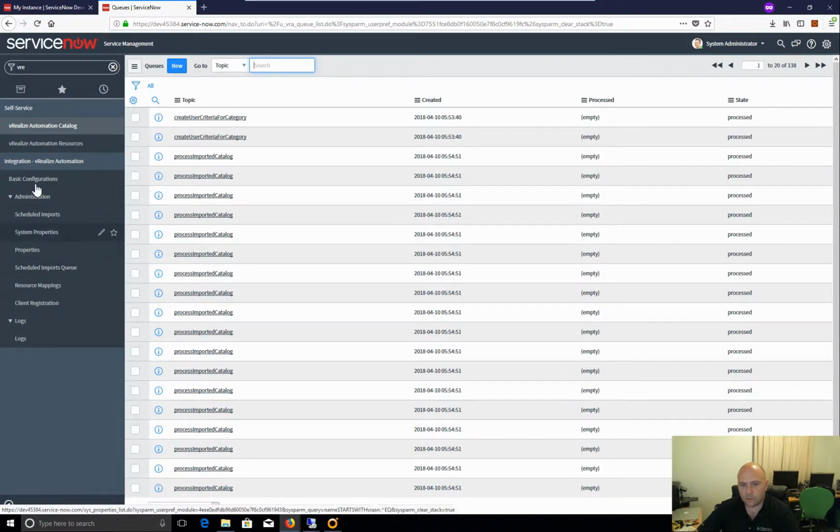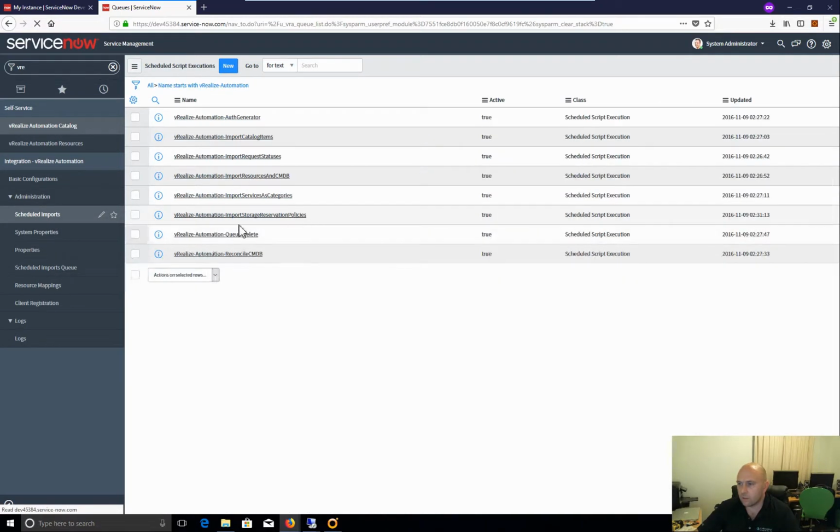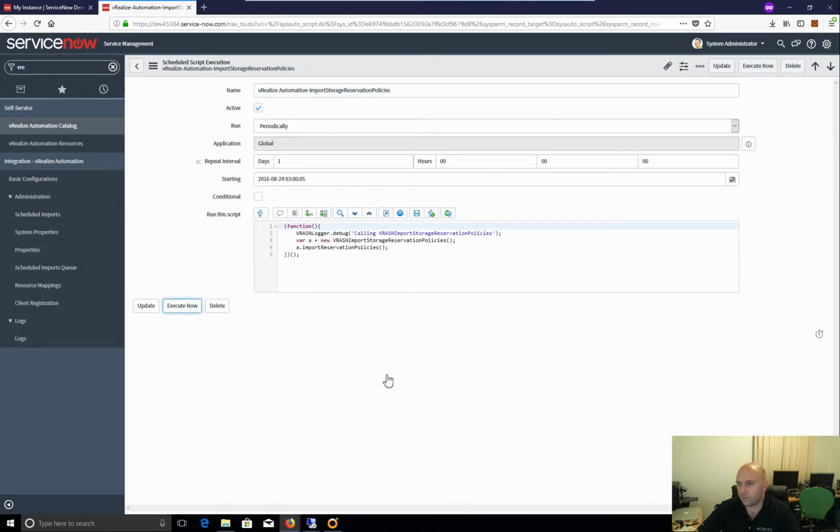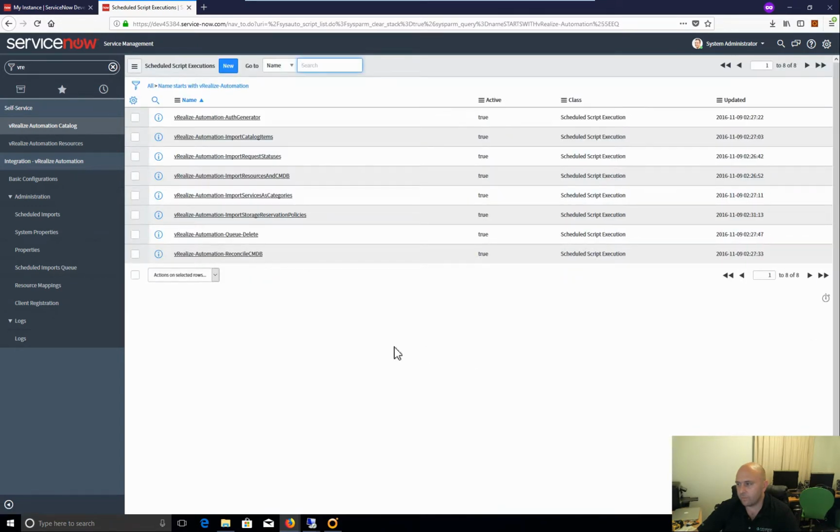So they're all processed, and then we can import storage reservation policies, is the next one. Yeah, that's every day by default. So I'll go and grab that. So now let's have a look.